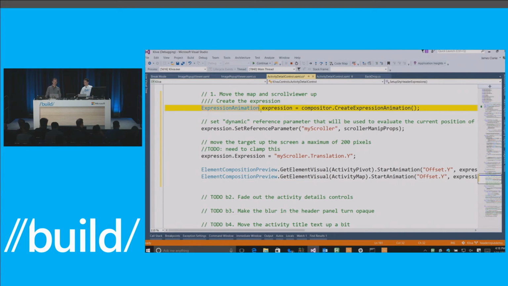So as Tim already explained, we create an expression animation, we set a reference parameter, and so on and so forth. So the interesting part here is the expression. What I'm doing is I'm essentially saying, just take that Y offset aspect of the scroll viewer, reach in and get my activity map, which is a pivot, and reach in and get my activity pivot and my activity map, and essentially start this expression animation on the offset Y property.